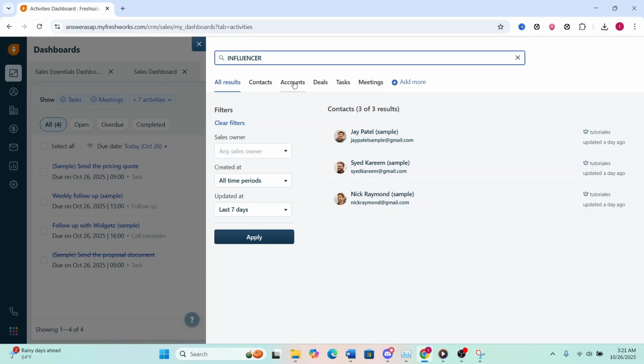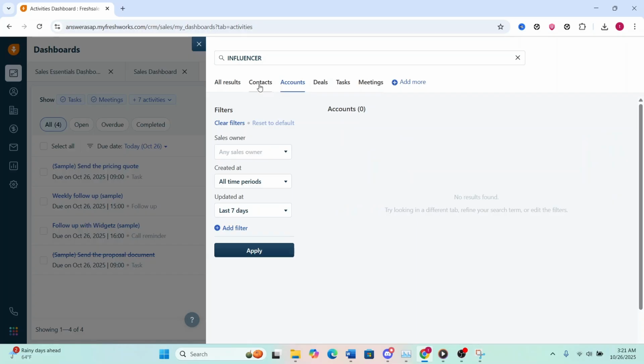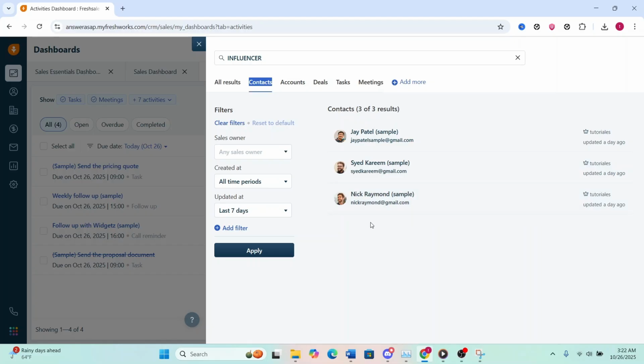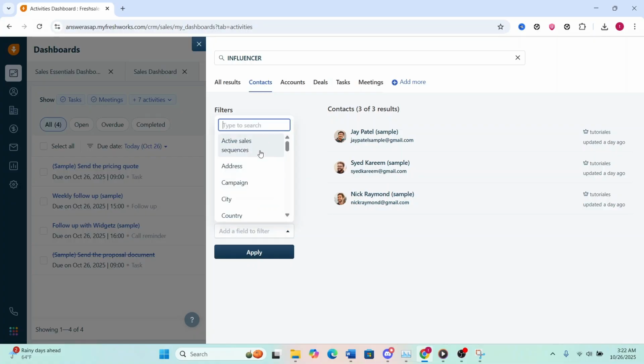These are contacts. Of course, if we click on accounts, they will not find anything. But if we filter by, let's say, contacts, right, we'll have these here. And you can add more filters as well. So if I come here, click on add filter, I'll be able to choose more filters.